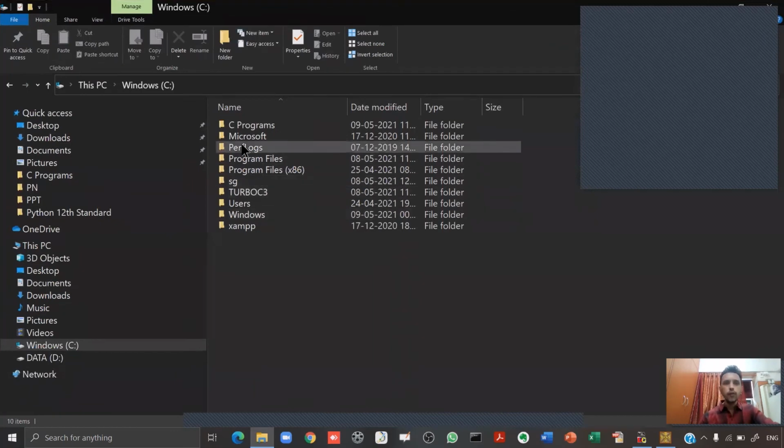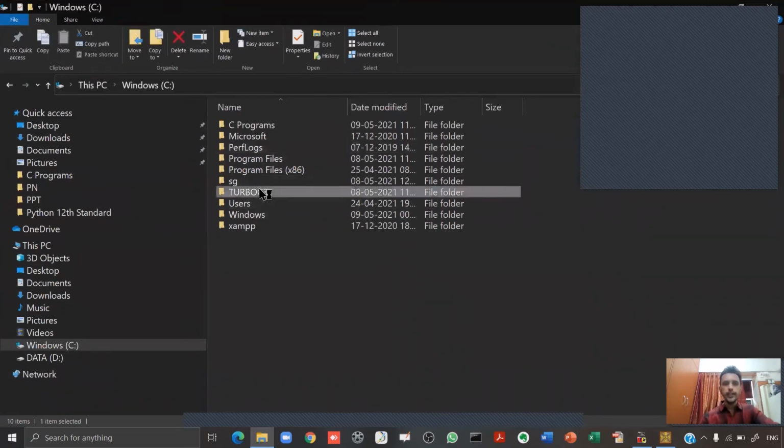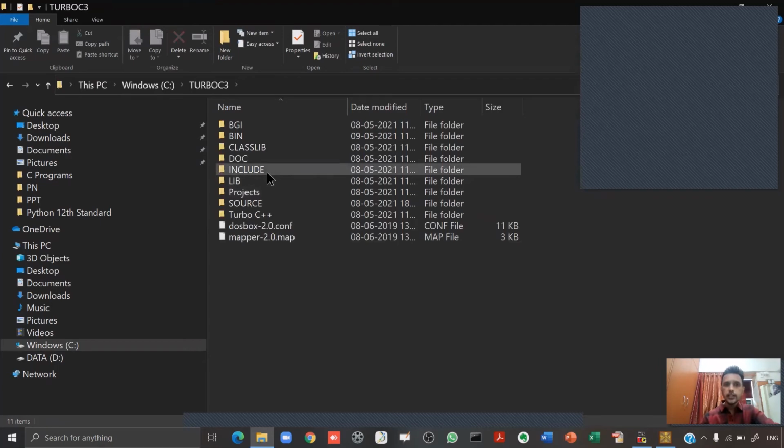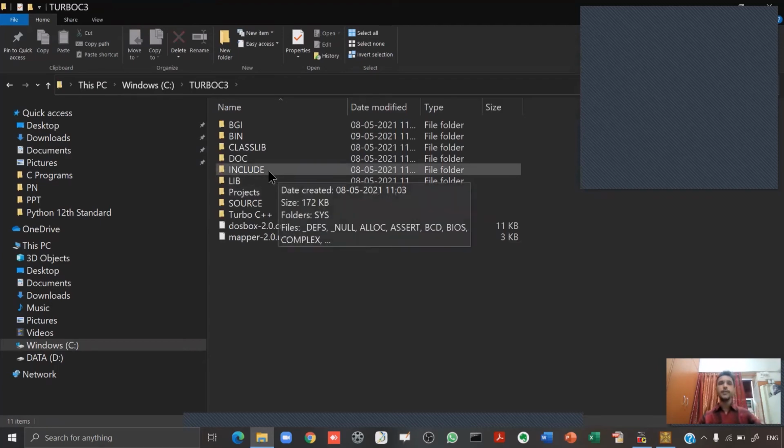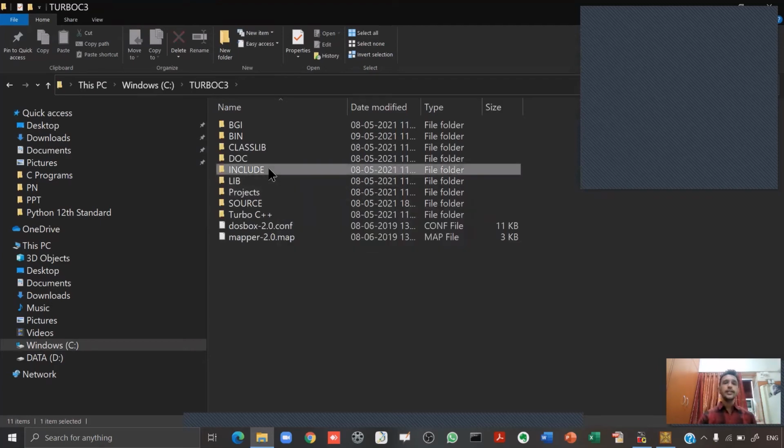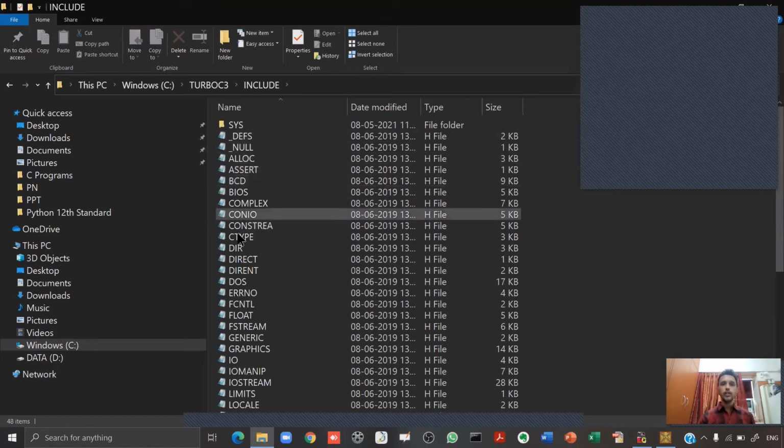All right. So see, there is a folder called Turbo C3. I go inside this. Now inside this, there is a folder called include. Look at the name include. Now inside this, look at all these files.